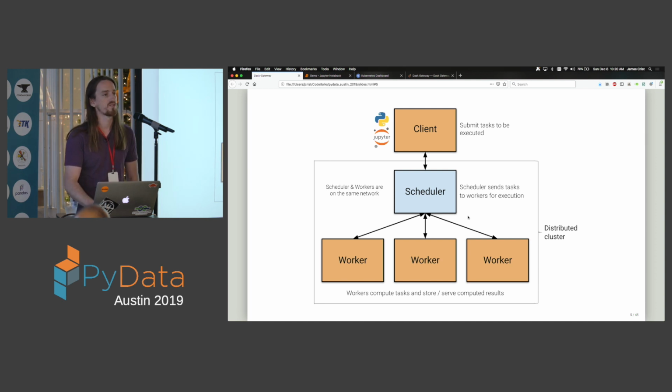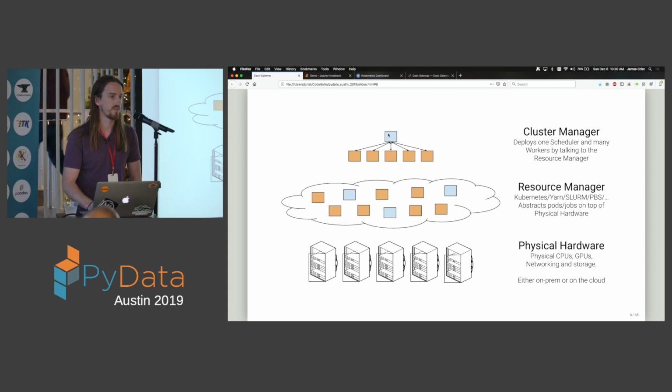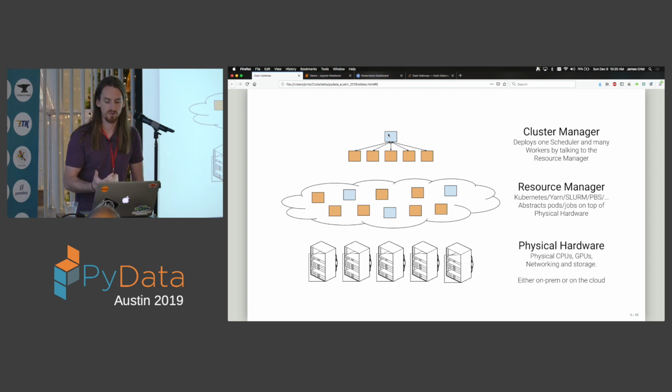One of the hardest parts of distributed computing is how you actually end up with one of these. How do you deploy your code? How do you actually interface with the backend? So we have a whole stack of things that have to go on here. In Dask, we have something we call a cluster manager. This is an object that exists in your Python code. It deploys a scheduler and many workers by talking to a resource manager. A resource manager is anything from Kubernetes to Yarn to, if you work in a place that might have an HPC system, you might be familiar with Slurm or PBS.